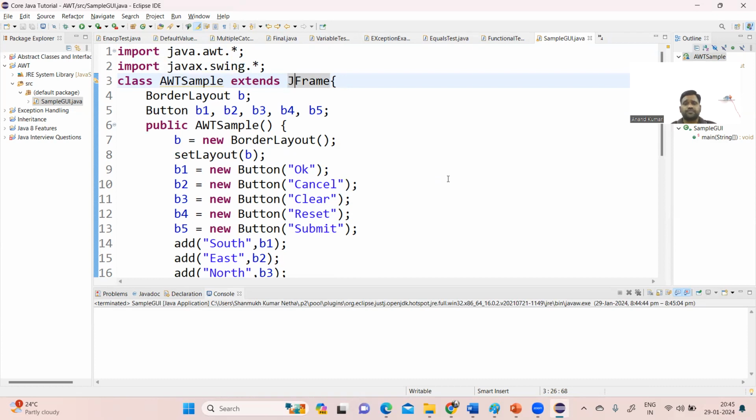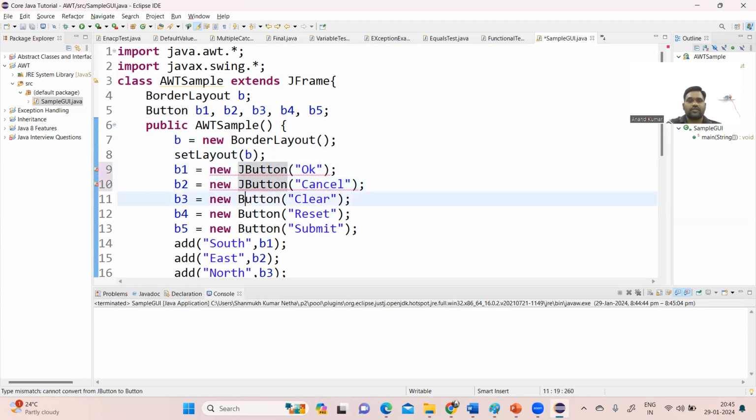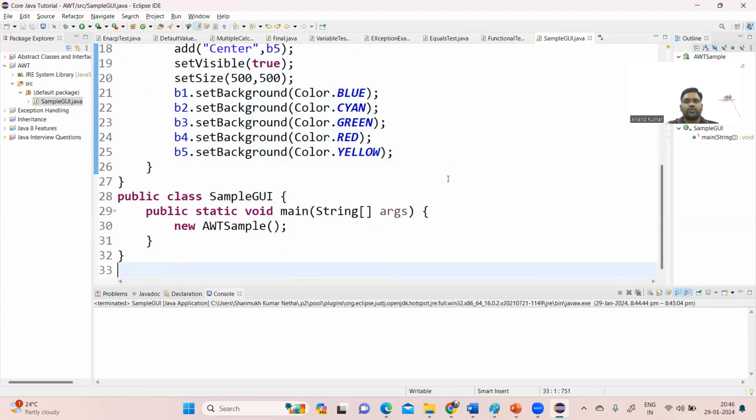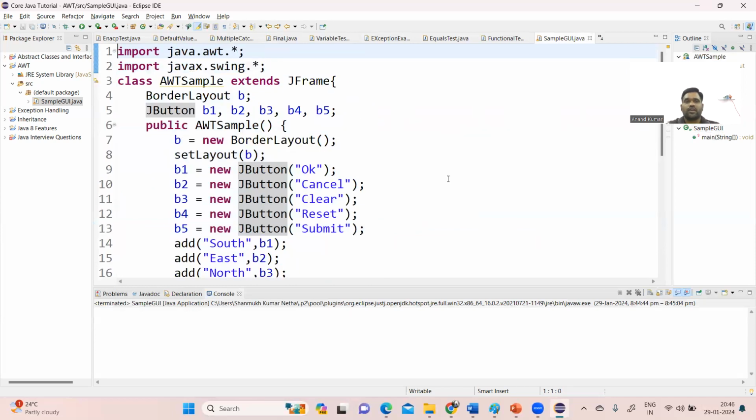Okay, so here you need to change every component, every component with J. So the class name should be followed by J. See, layouts are common to both AWT and Swing, but here the components should be changed. JButton. Simply add J before every AWT class. So here we should change it to J. That's it. Now your application is changed to a Swing application.